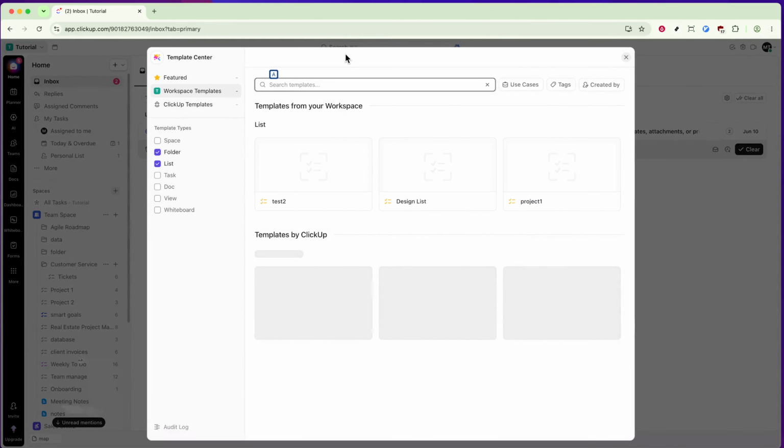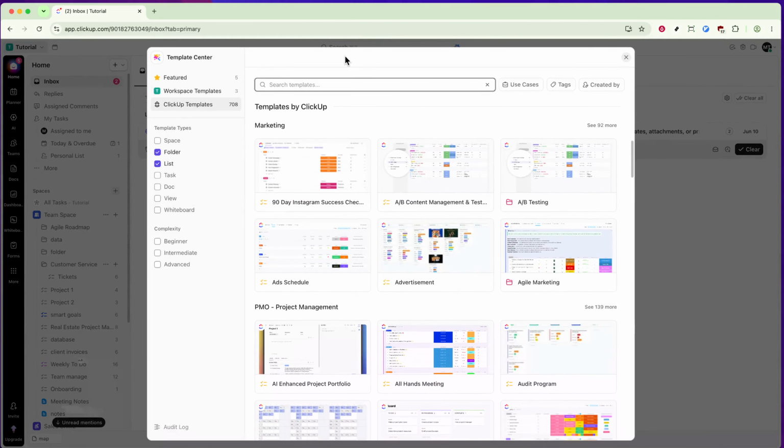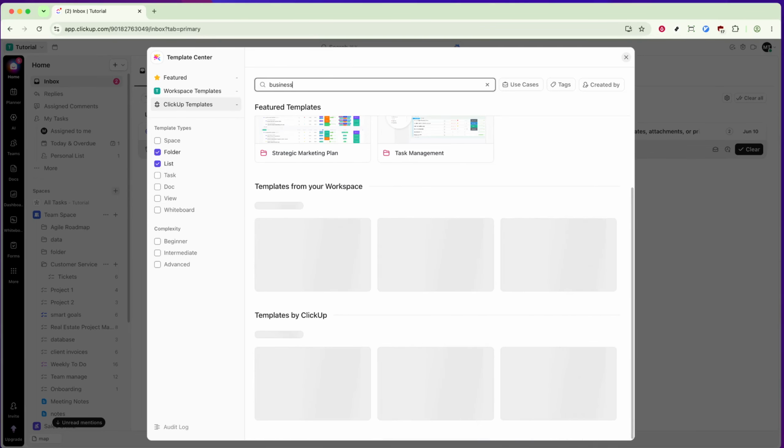This will open up ClickUp's library of pre-made setups. Here, you'll find a variety of options designed to fit different types of workflows and industries. To narrow down your choices, type the word business into the search bar. This will filter the templates and show you options that are most relevant to business management.